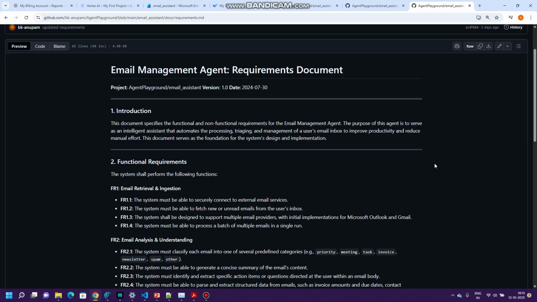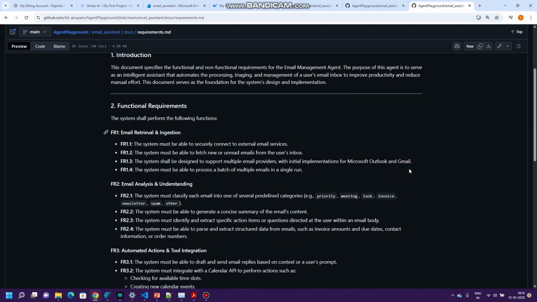So from an email assistant, let's say you are a senior executive in some firm and you have a personal assistant. What are your expectations from an assistant that manages your email?